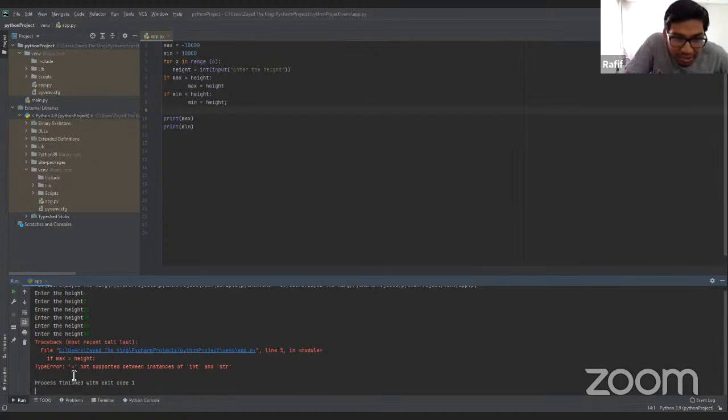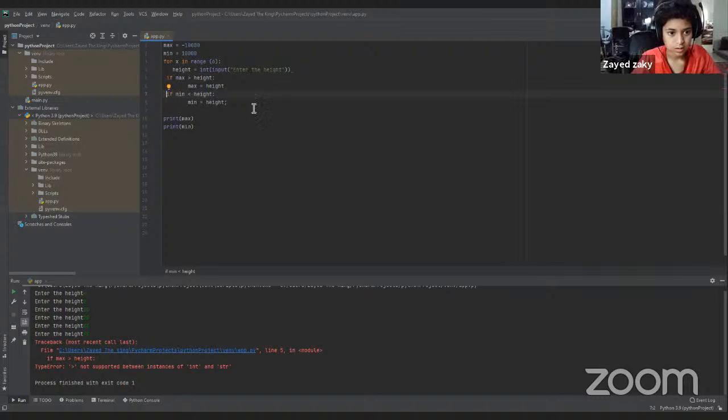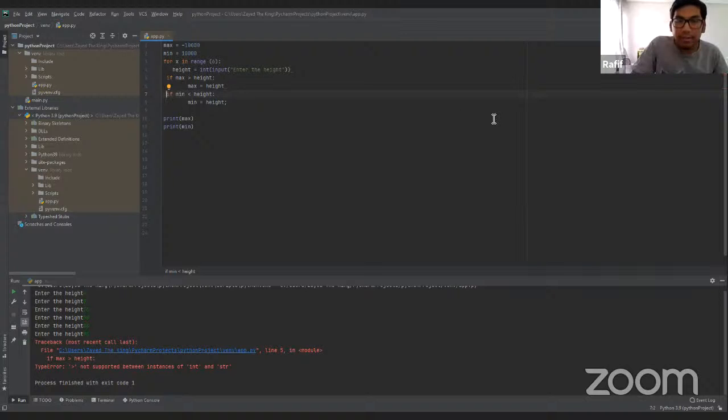So there is an error. Okay, let's see the error. The error is "not supported between instances of int and str". Zaid, you gotta indent the if, because right now it's not indented. If it's not indented, that means it's outside the loop. You don't want it to be outside. So like that? Yep.